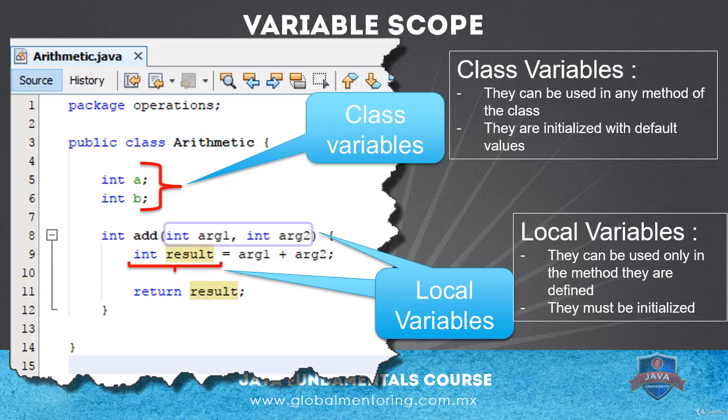A local variable hides the class variable. If we want to use the class variable in a method that has defined local variables with the same name, then we must use the prefix this in order to access the class variable instead of the local variable. So this is another use of the this operator.